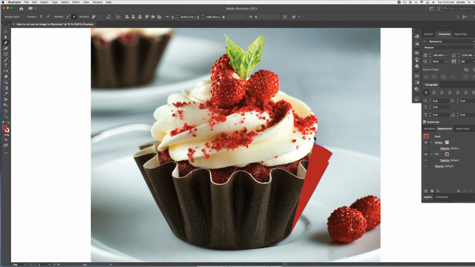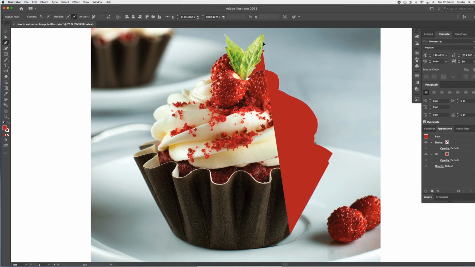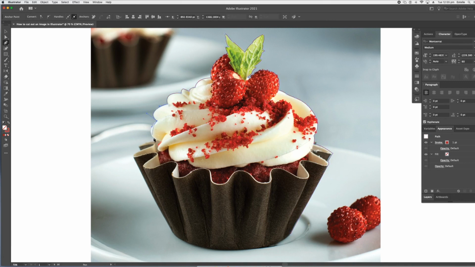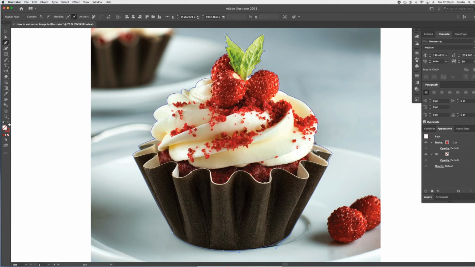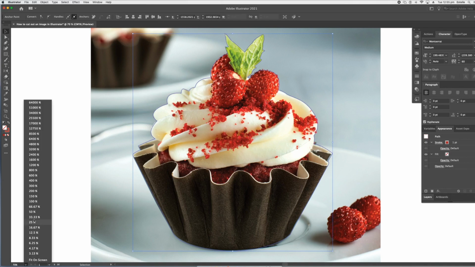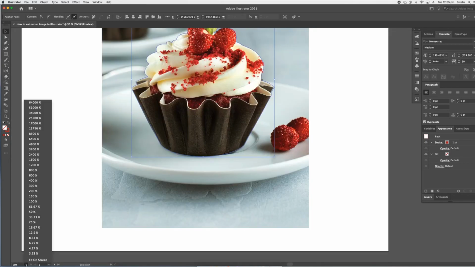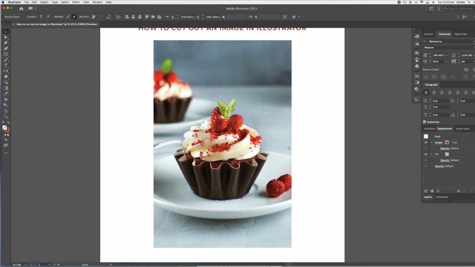Okay, let's speed things up. Now I've drawn a shape around the cupcake. Check you're happy with your shape by swapping the stroke colour to be the fill colour. This gives you a good look at your shape because it's filled in. And by the way, it doesn't matter if you're using a fill or not. When you use the clipping mask, it'll work the same.